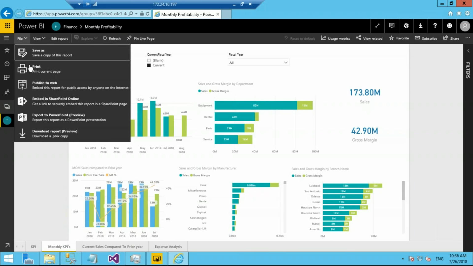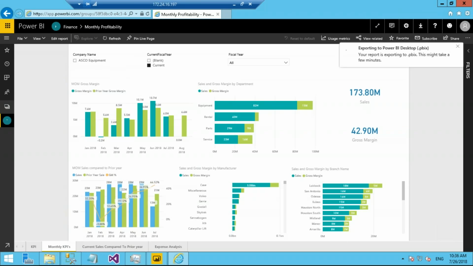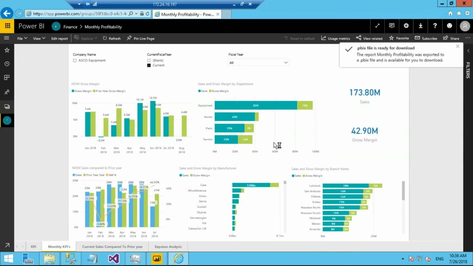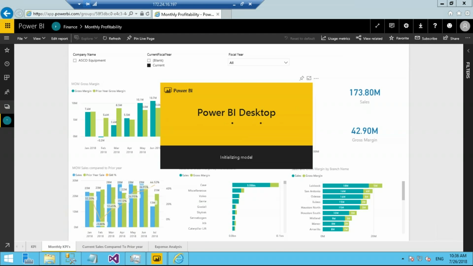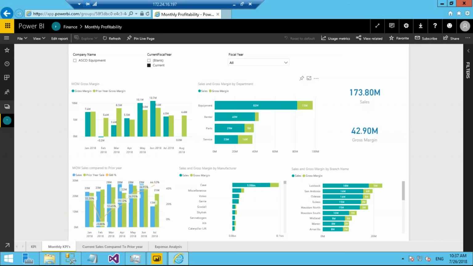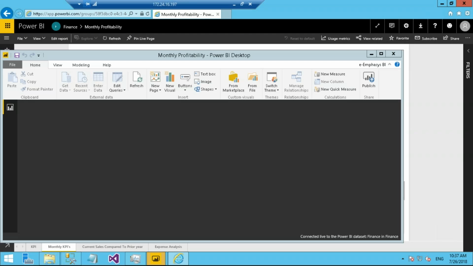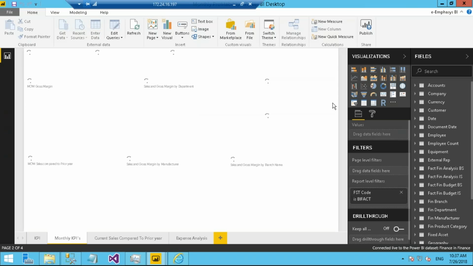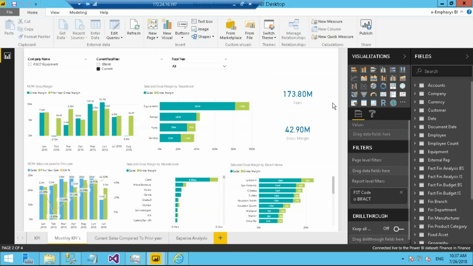So you would go to File, and you would say Download Report. What it's doing is it's downloading the desktop file. And then you say Open, and it's going to open this in the desktop file. Now it's going to let you do all the edits that you wish to do on it and just publish it with a different name or whatever. Or just publish it with the same name. If you publish it with the same name, then we'll just overwrite the one which is already there.